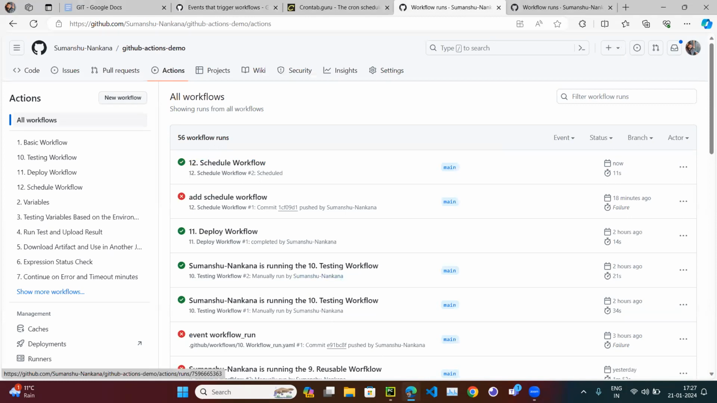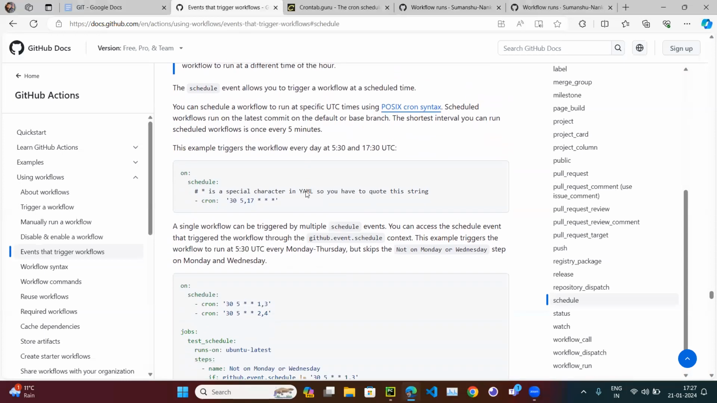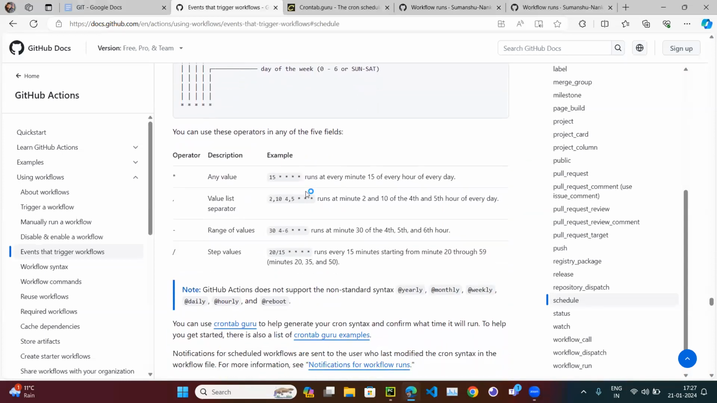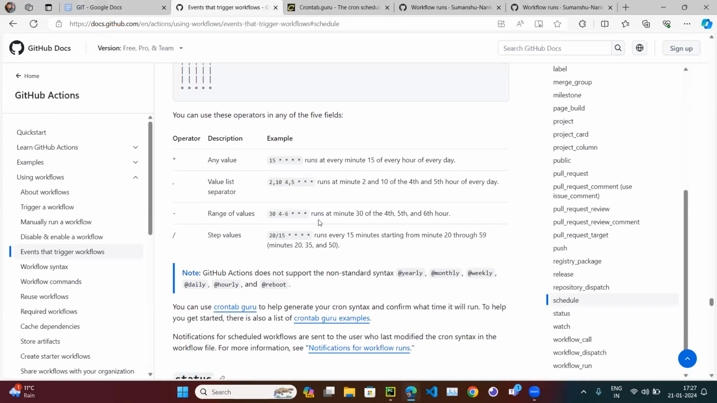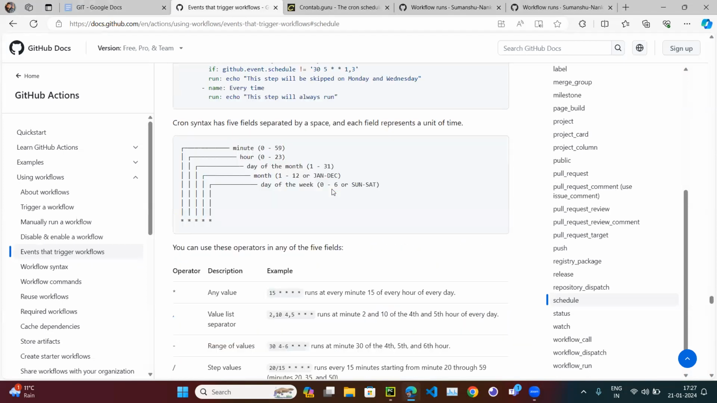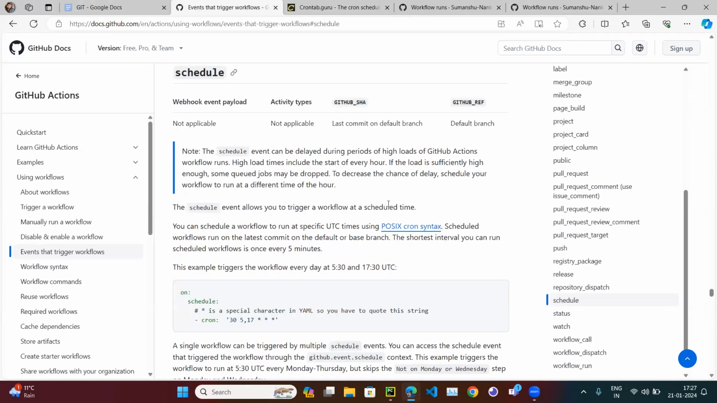So that's it. This is the schedule event option. There are many options and functionality as well. Currently I am running on Sunday, but if you want to run on every day, you can mention star. That's it. Maybe in the coming video we are going to see the push and pull request. Thank you.